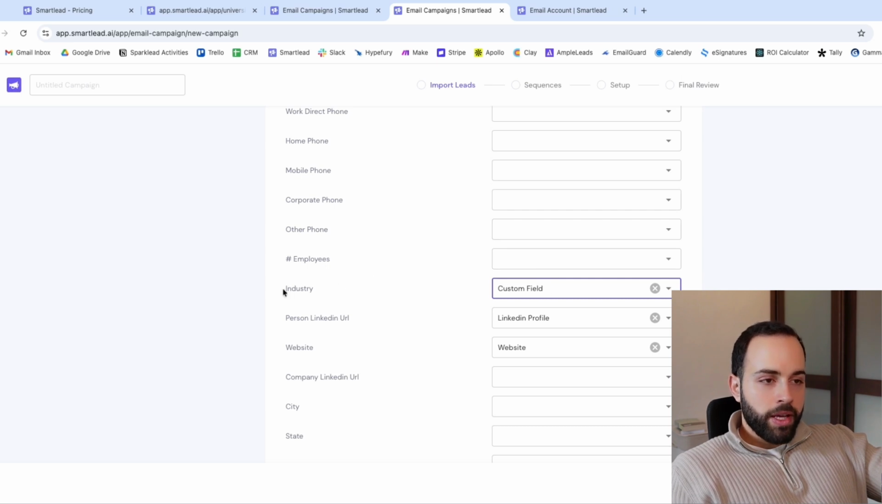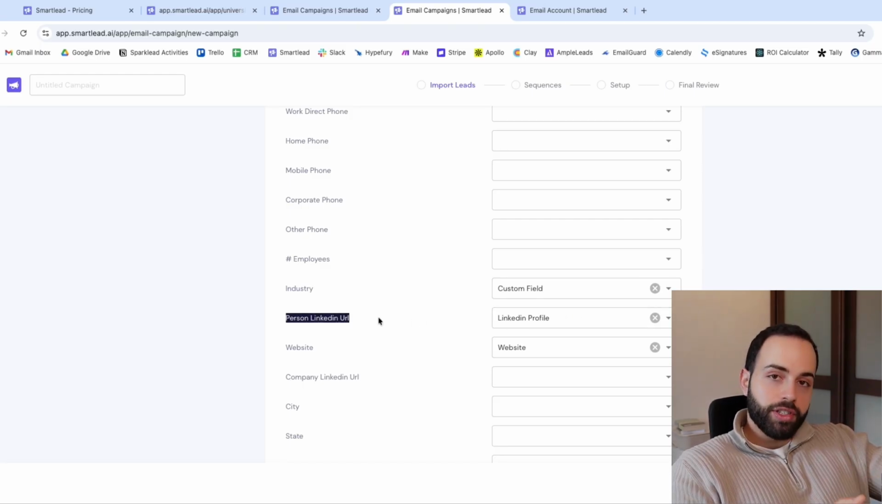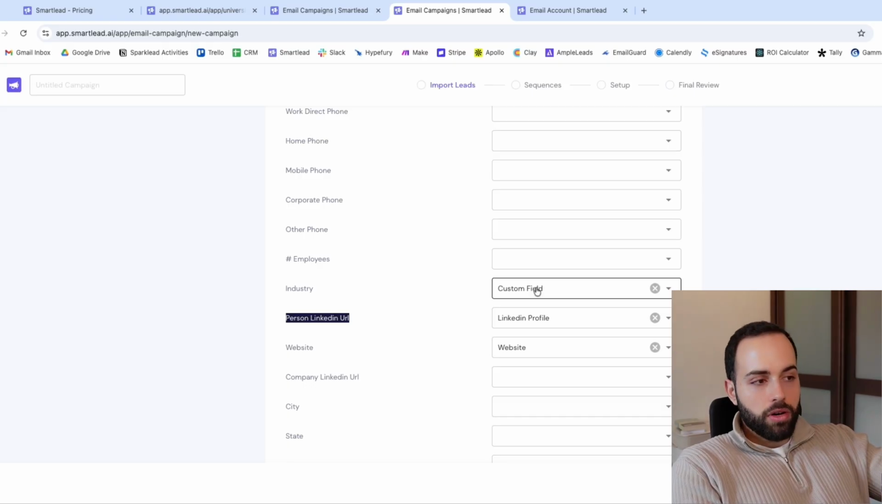If you click on custom field, then this is going to be the new variable. But if you can see that there's an existing variable here that Smartlead offers, the variable is going to be LinkedIn profile. It's not going to be person LinkedIn URL. Okay, but if you click on custom field, it's basically going to be this variable here.